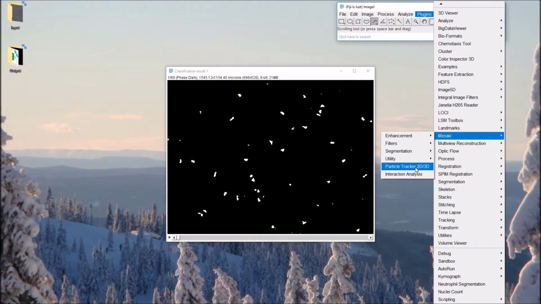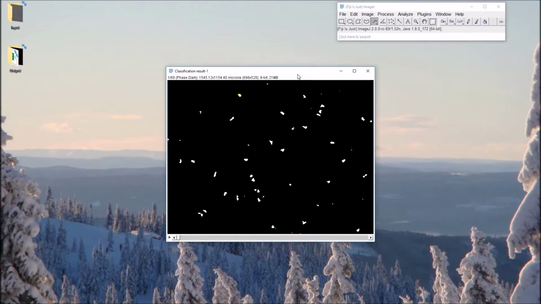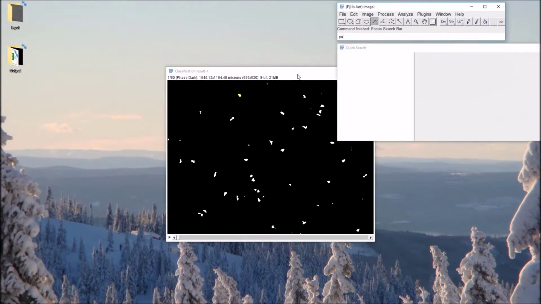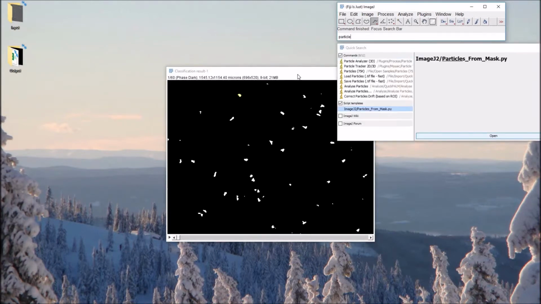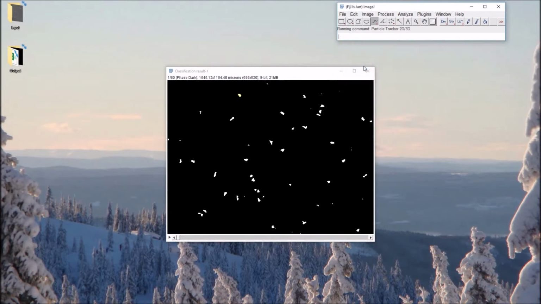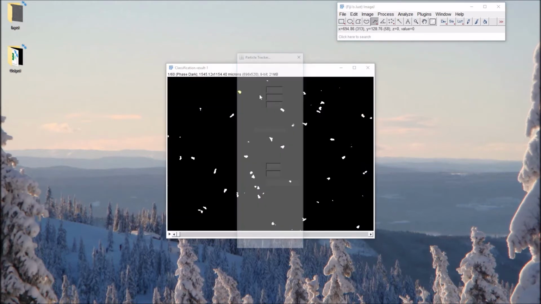If you already have it downloaded onto your Fiji or ImageJ, just search for it in the toolbar. Select, and we are working with 2D data, so press OK. Now, this user interface will pop up.